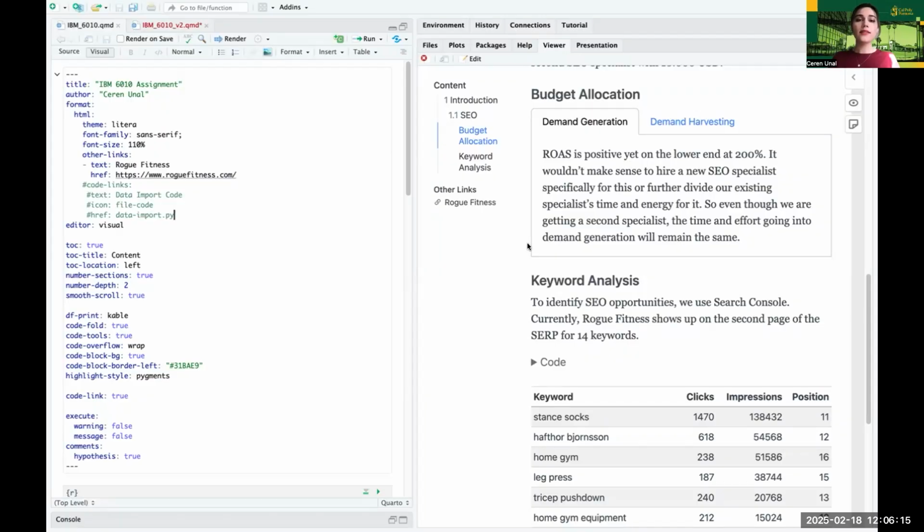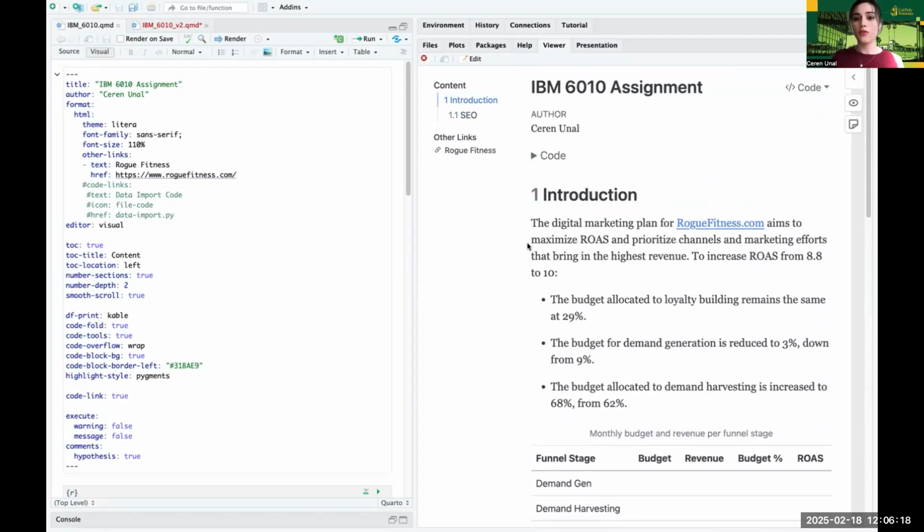First, let's take a look at what our final product will be. This is an assignment that I made for a course last year for my master's in digital marketing. This assignment focused on budget allocation across different channels. Because the original project is very long, I will only be focusing on the basic summary and the SEO part for today. Now let's take a look at what our final report looks like.